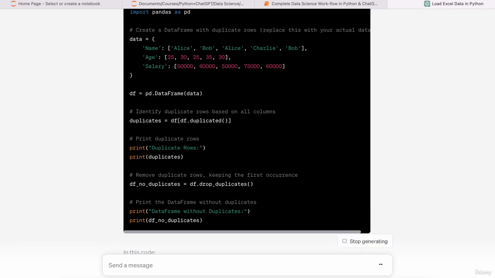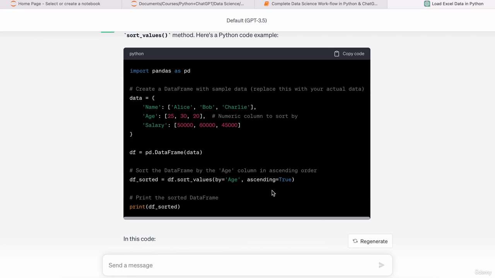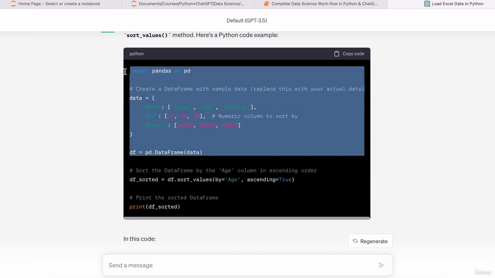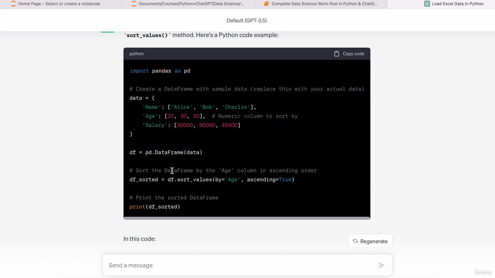Run the command. Here you can see the code. ChatGPT created a sample data by importing the pandas library, and we do not need this because we have done this task. We just need this particular line of code to sort any dataset by any numeric values in ascending or descending format as per your want.